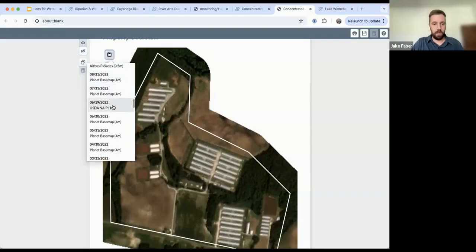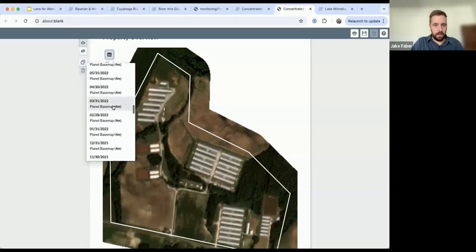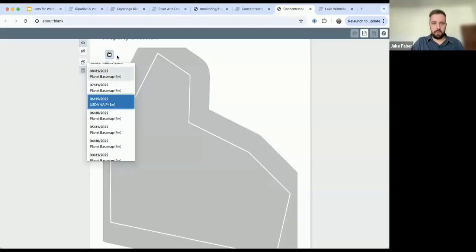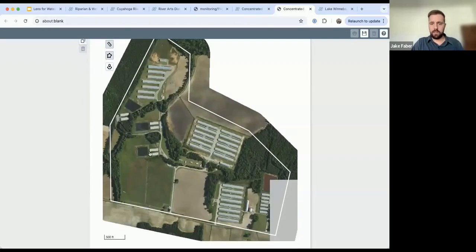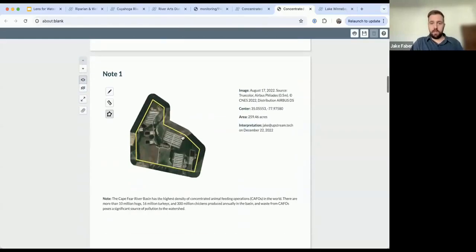I can also select a particular image if I want to see the higher resolution one that we were looking at before, which I believe was from, let's see, I think it might have been this MAPE image from summer of 2022. So there we could see what that looks like. And again, our source information is all going to be really transparent right here, so you can see that.